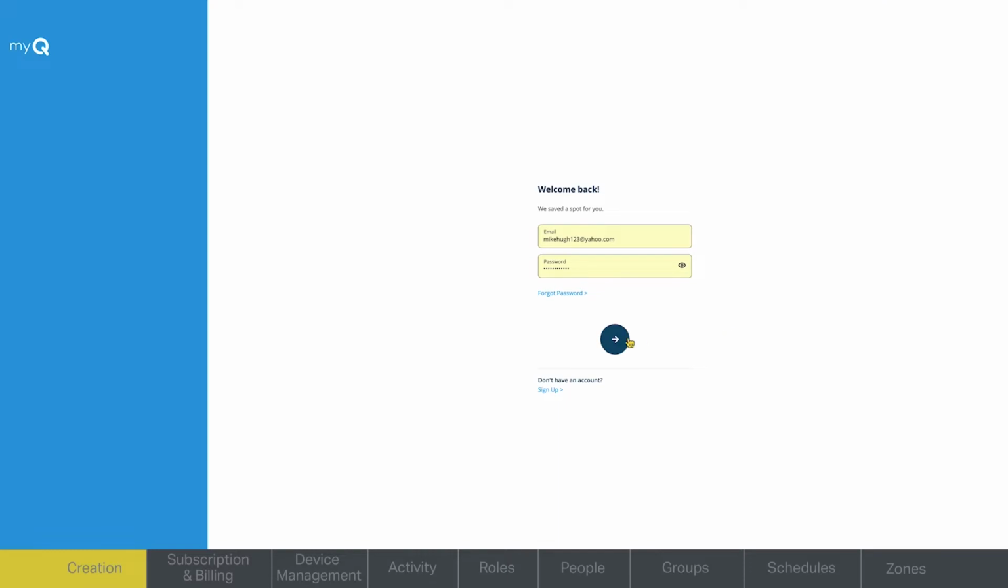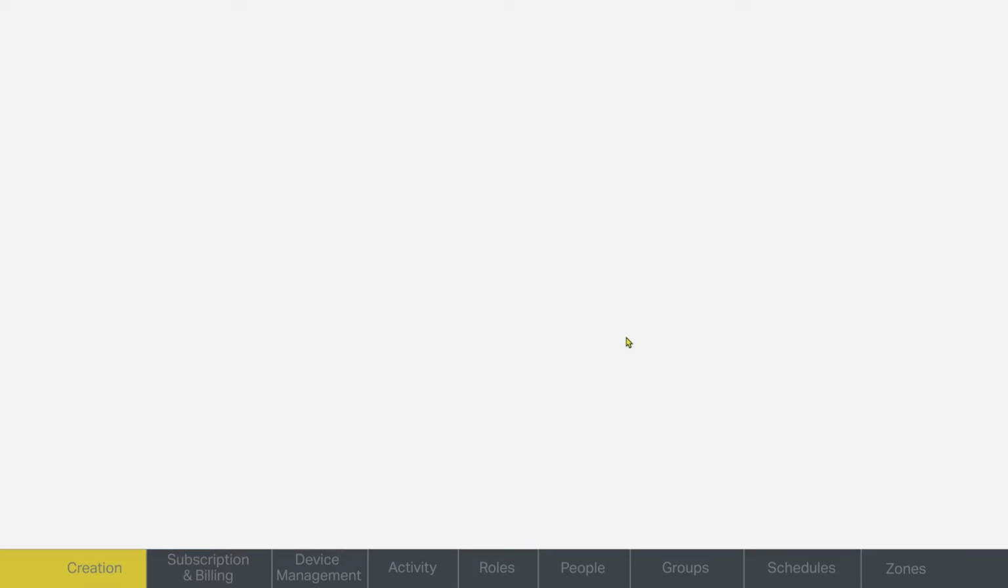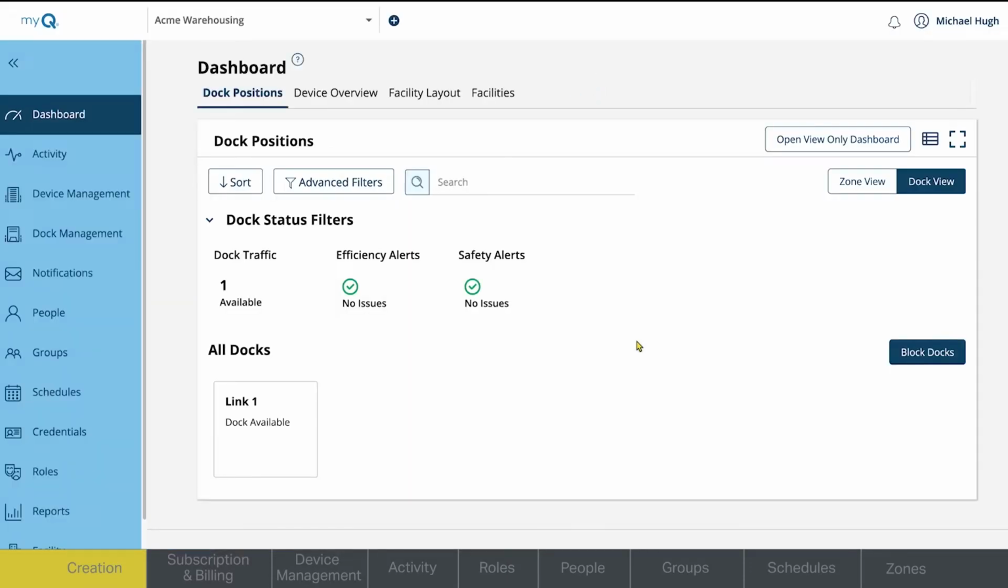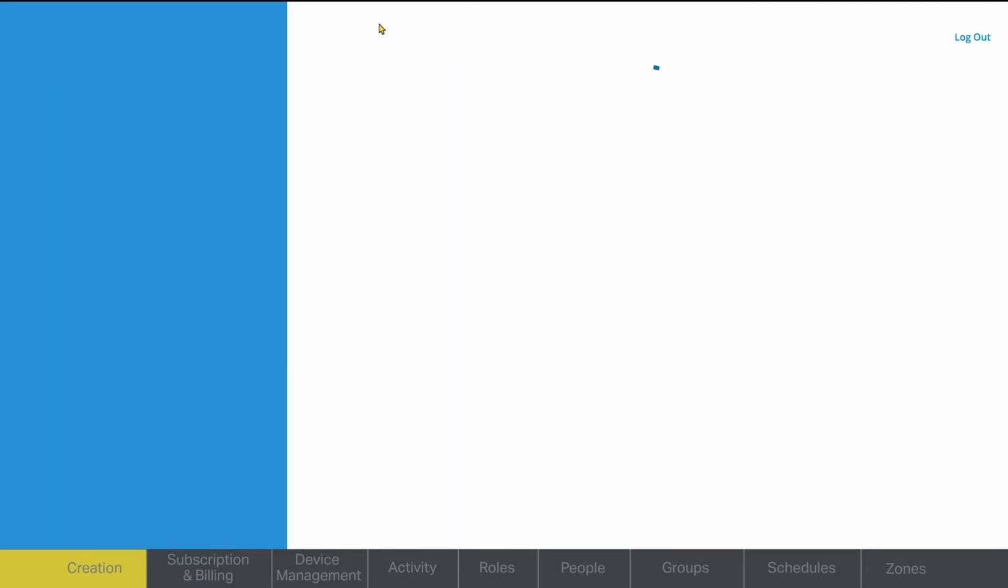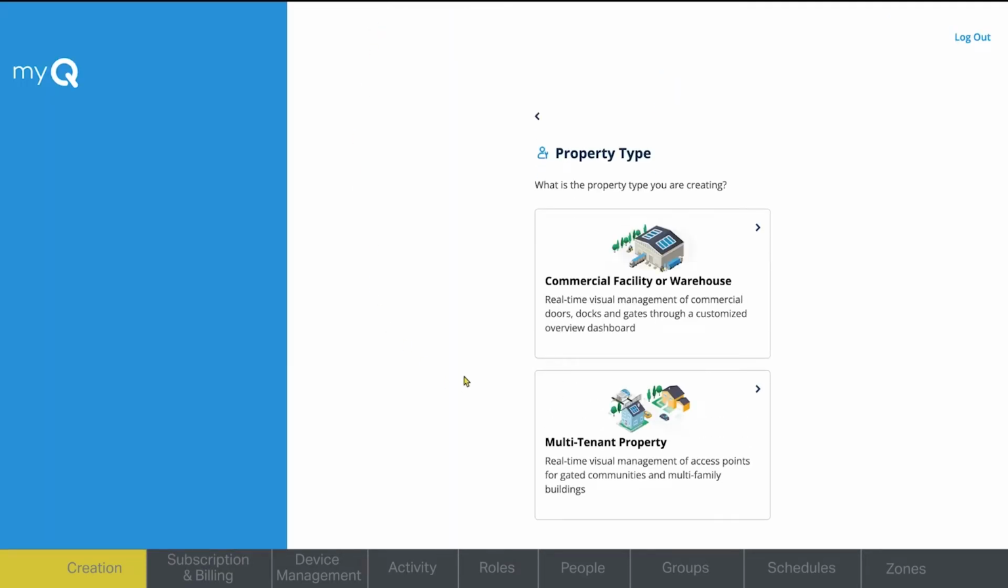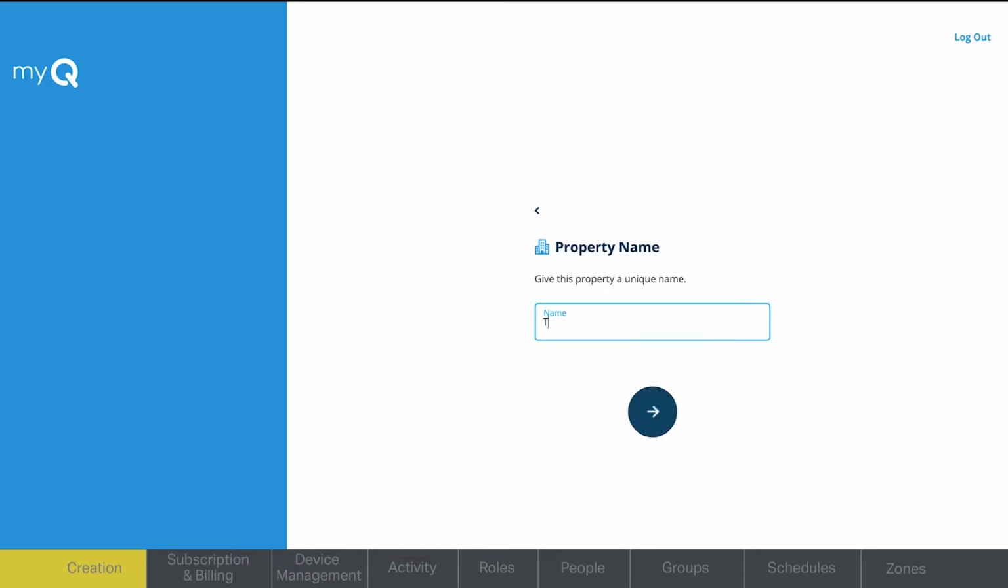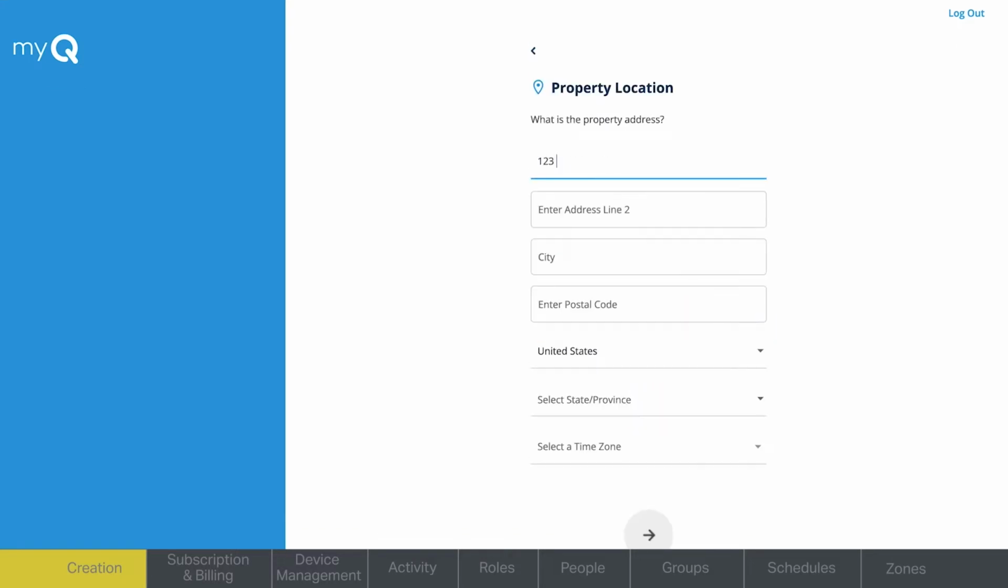Once you've logged into your myQ Community account, the first thing you need to do is create your property. At the top of the page, select the plus sign to add facility. On the next screen, choose Multi-Tenant Property. Next, name your property. You will then be required to provide address and time zone.